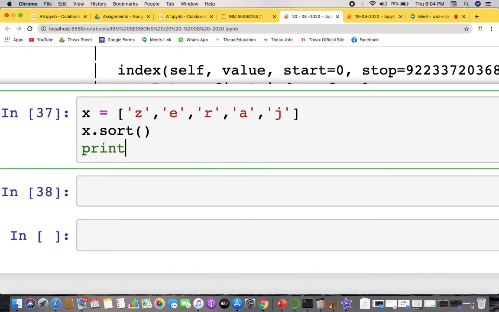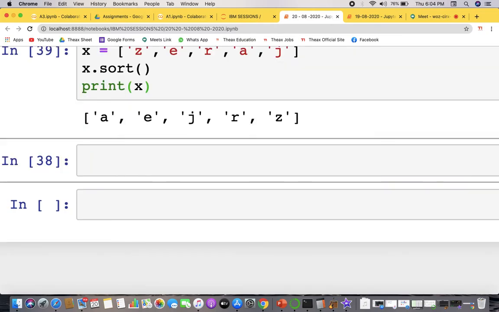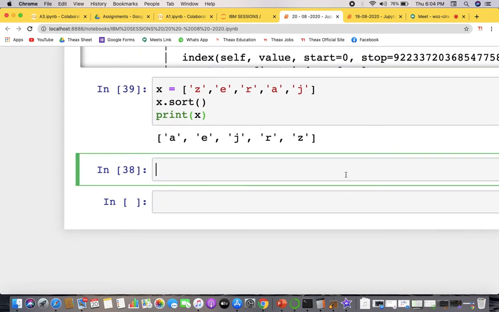And we'll just print this X. So you can see the sorted way of your elements, right? Now if you want to sort things in descending order, by default it is ascending order. If you want to sort this in descending order, you write X dot sort first, and here in reverse you can set it to true.